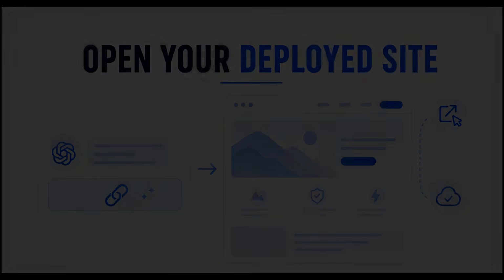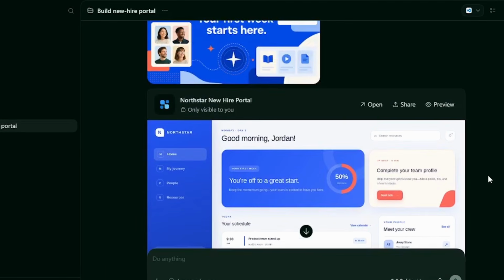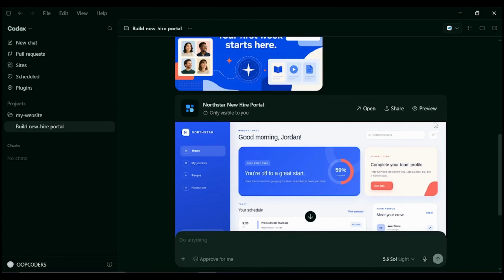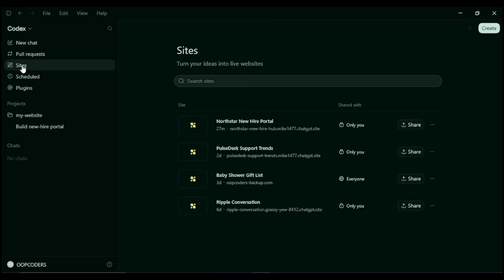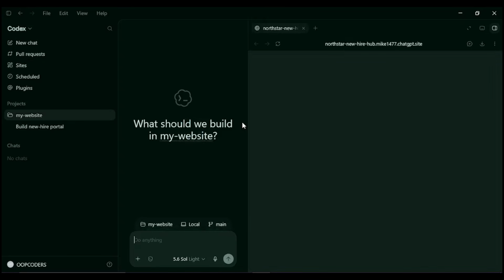ChatGPT has finished creating our brand new portal, and that took about 15 minutes total. And that wasn't too bad actually, because I had it set to 5.6 so light. ChatGPT has also deployed this to a private URL. You could view that by clicking on this preview here. And if you don't see these links here, you could also find the preview button within the Sites page here. Select the Sites, and you should see your brand new website here. And you can select it to open it in the browser.